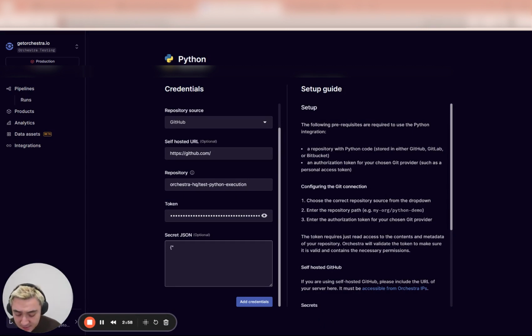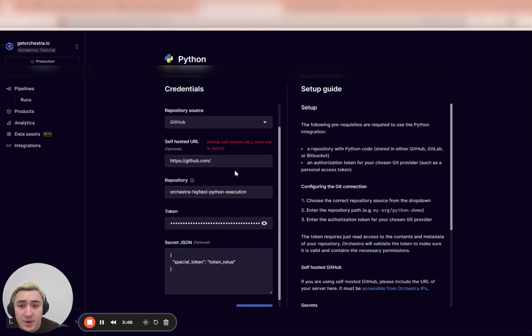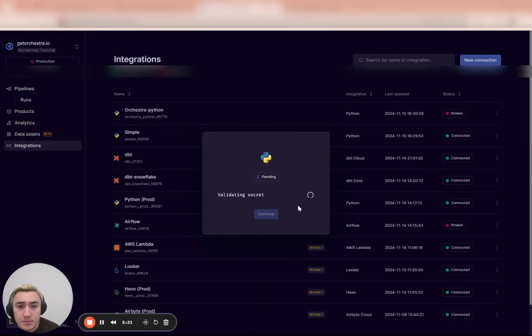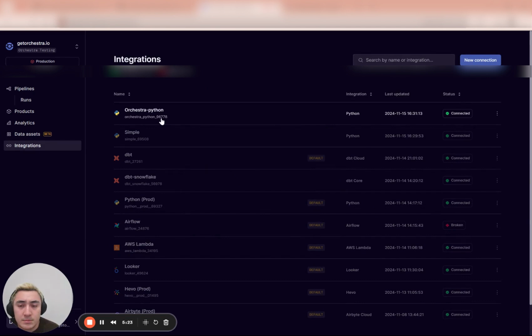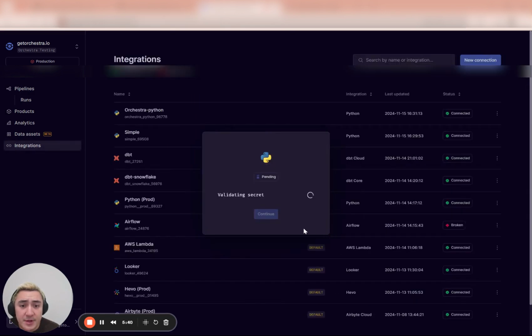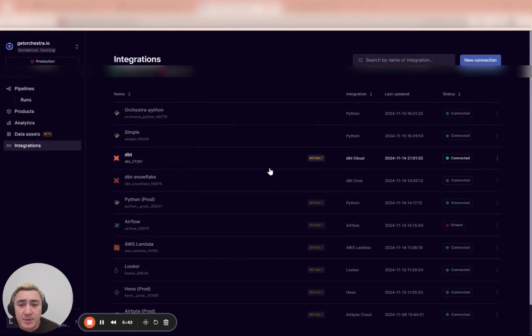The secrets JSON is also a way for you to add secrets that this integration is going to have access to at runtime. So something like that. And then we're good to go. Actually, I realized this self-hosted URL, you only want to put that in if you're an enterprise. I actually don't need to put that in. So we can just click connect. And then we're good to go.